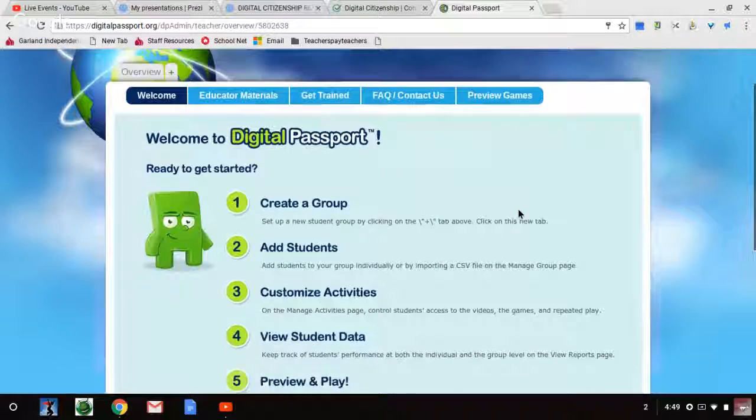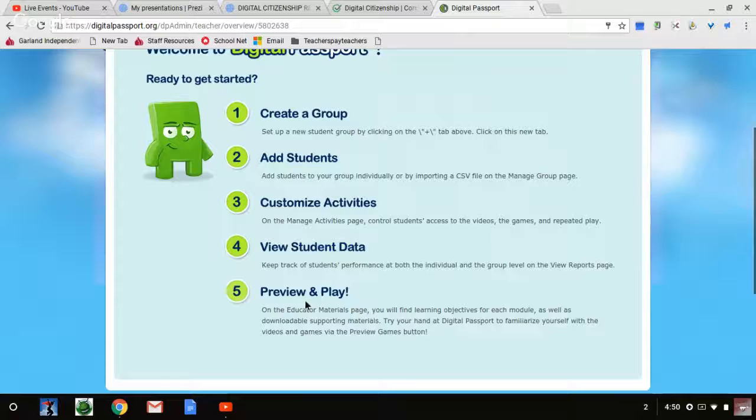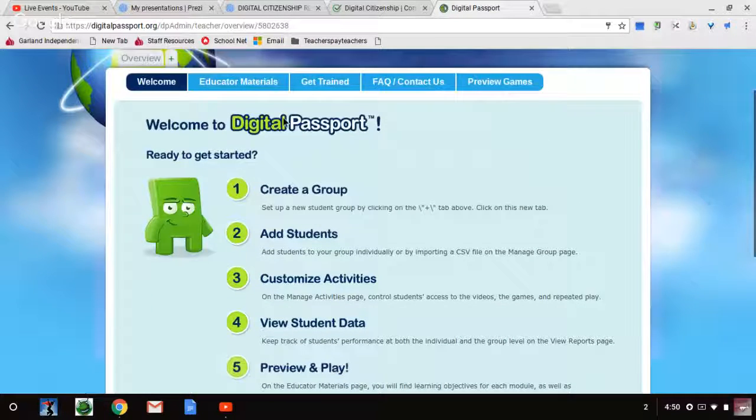So when you first log on, you'll see here that it kind of shows you ready to get started. You create a group, which you are going to add your students in, customize activities. And I think it's great too because they have activities ranging from kindergarten all the way through 6th, 7th grade. You can view their data and preview and play different things.